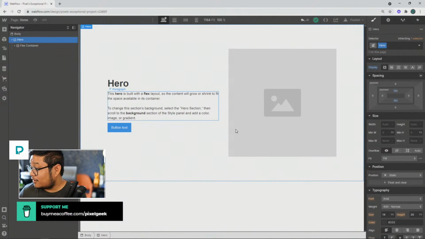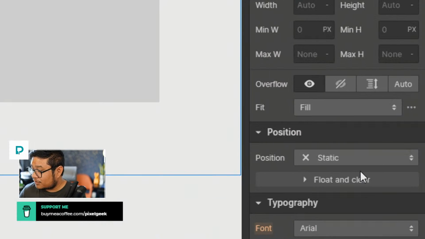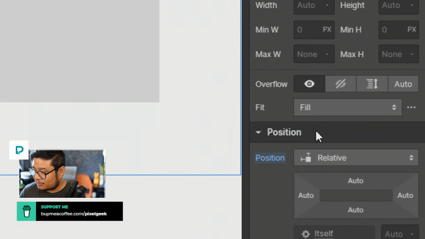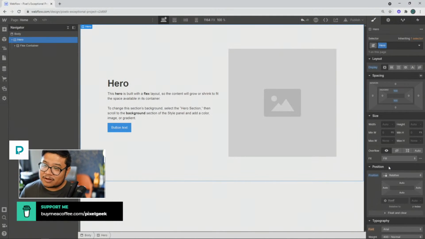All right, so for this hero, let's go ahead and set this position to relative. The reason why is because I'm going to put an element that's position absolute inside. Absolute is looking for its nearest relative, which is hero. So hero has position relative.